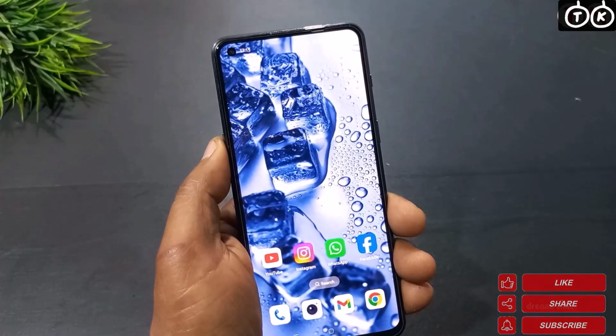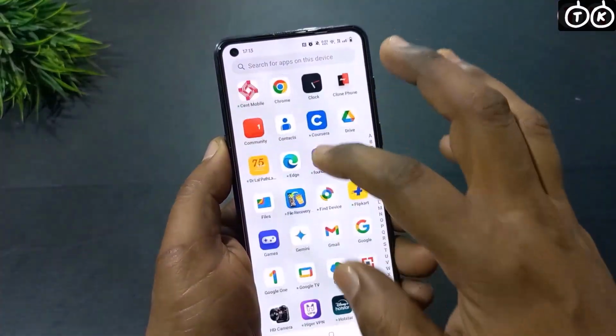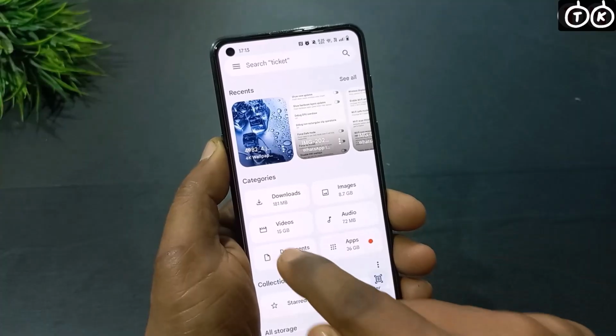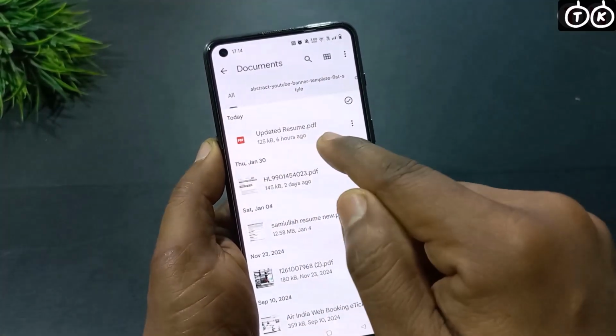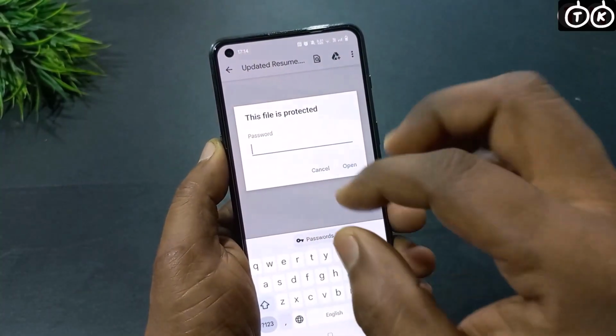So guys, let's learn something new today. So first of all, let me open my PDF file that is password protected, and then I will tell you how you can remove password from your PDF. And this is my PDF file with name of updated resume. Let me open it, and here you can see it is asking password to open it.